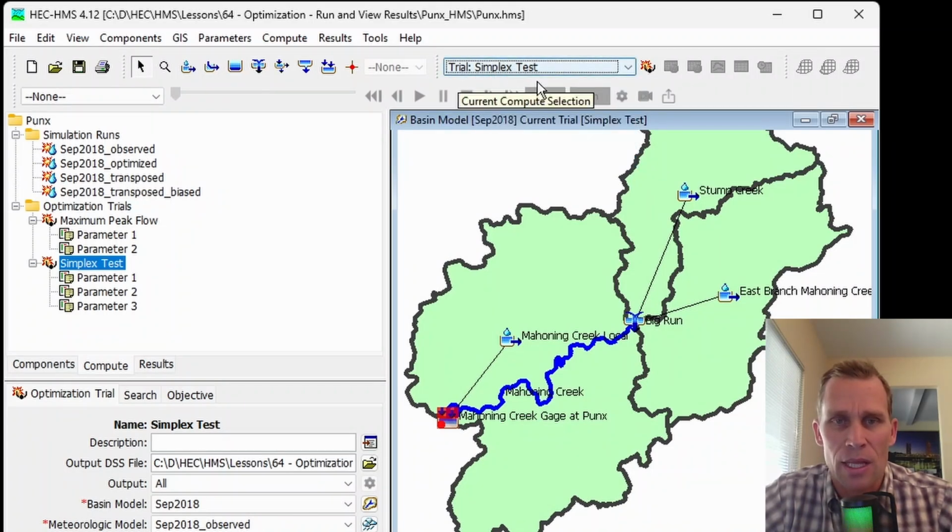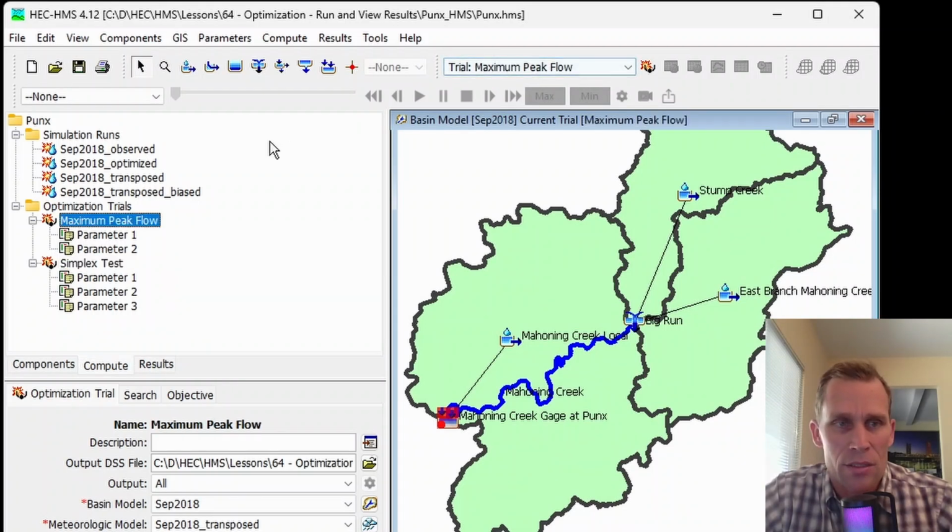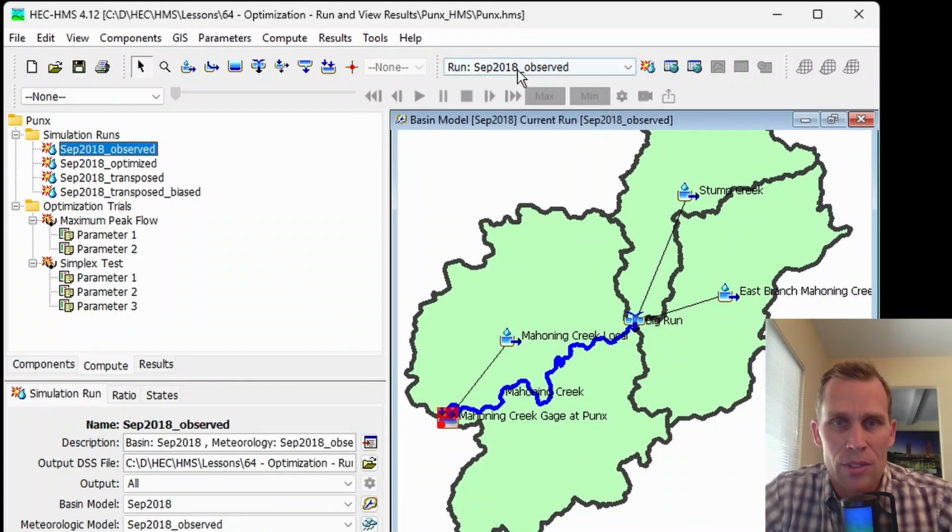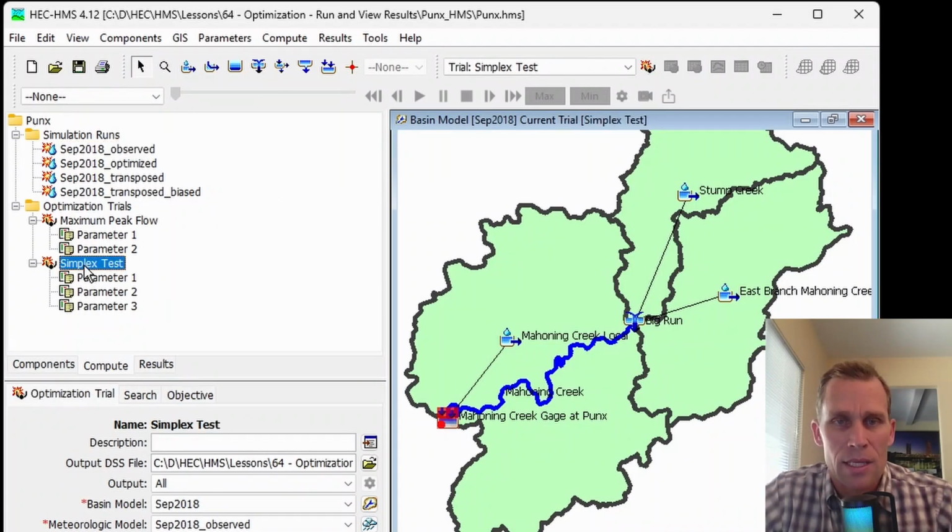Once that trial has been selected, I will see simplex test right here, the name of the trial, in the basin model title bar. So I have the basin model name and then the name of the simulation that's been selected. The other way to select an optimization trial is right here in the compute tab of the Watershed Explorer. I'll just go ahead and click on the name of the optimization trial. So I can click on this trial and then it changes. And same with the simulation runs, it would change up here in the toolbar and then the title bar accordingly. All right, so let's go ahead and select simplex test.